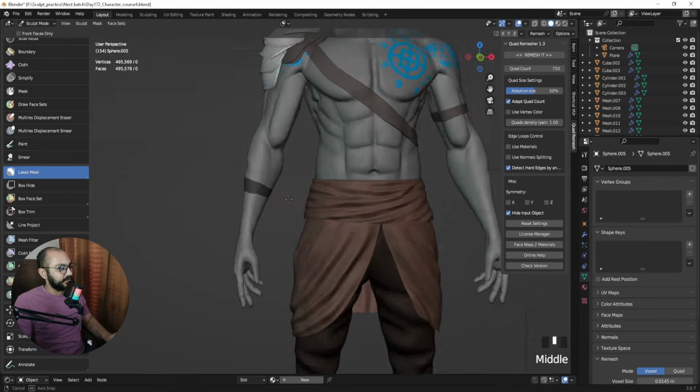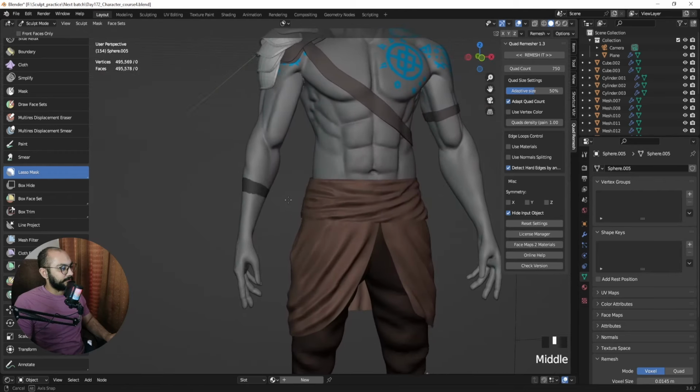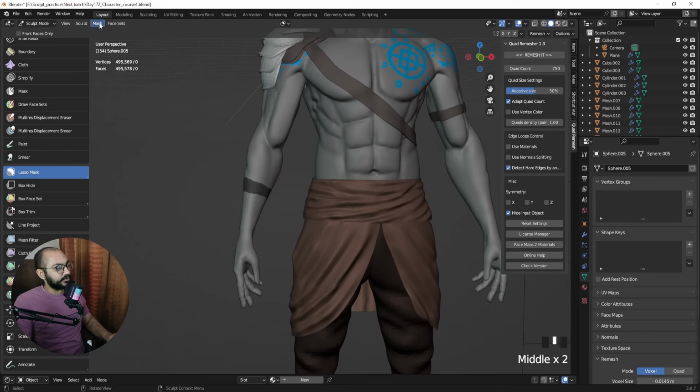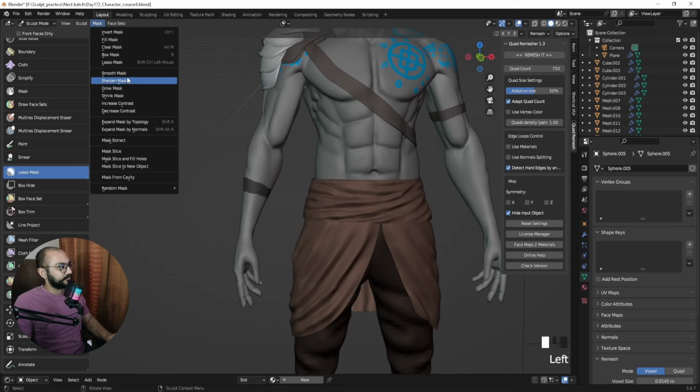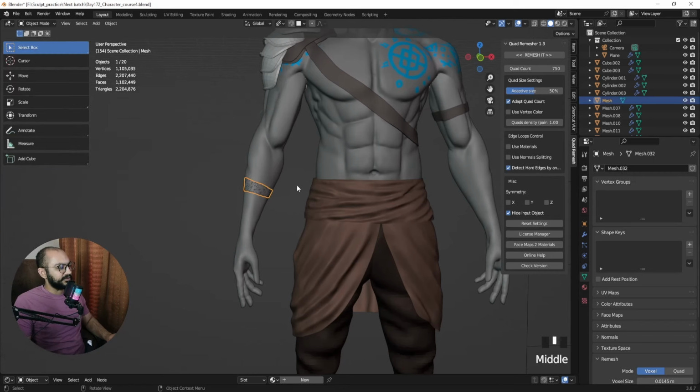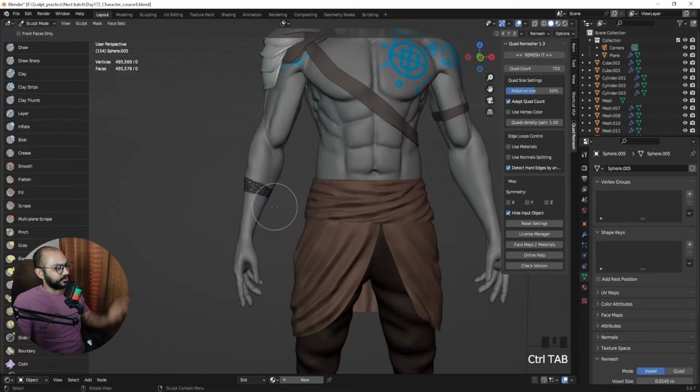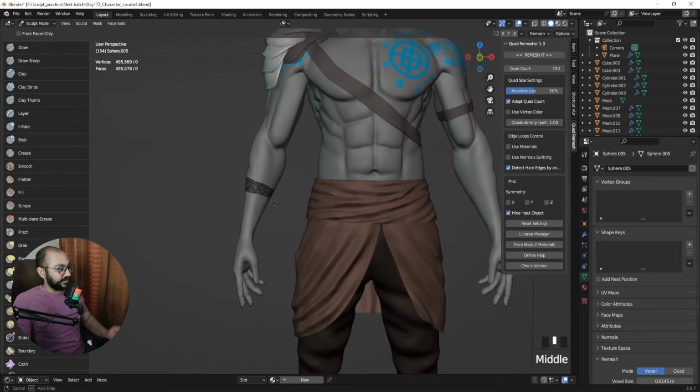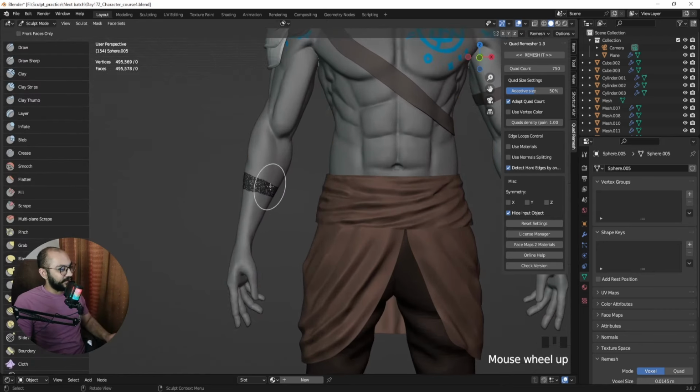Let's see, this thickness should be okay. Now once you have this, go to mask, go to mask extract, make sure you have this unchecked, look at the settings and then press OK. Now the bummer is that it just goes back to object mode, whereas I want to stay in sculpting mode. So we have one of the bandages that we require. Now clear the mask with Alt M.